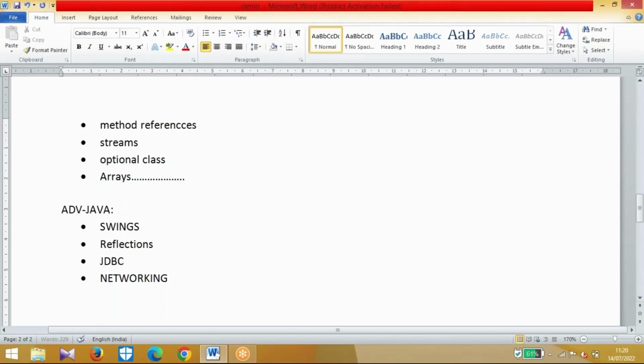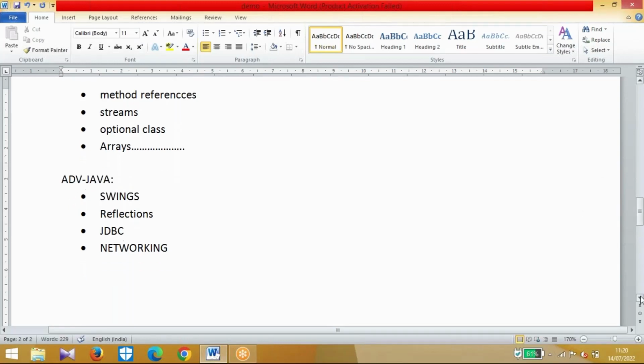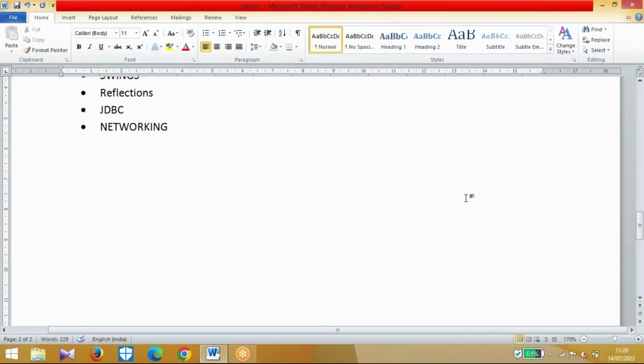So core and advanced Java will come under the JSE technologies. These two come under the JSE module. Now we are going to see J2EE.